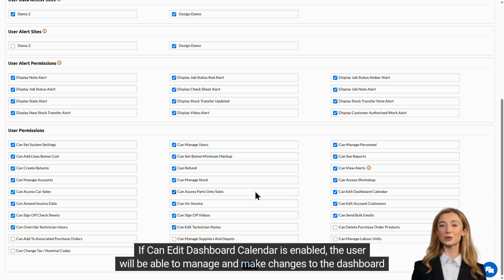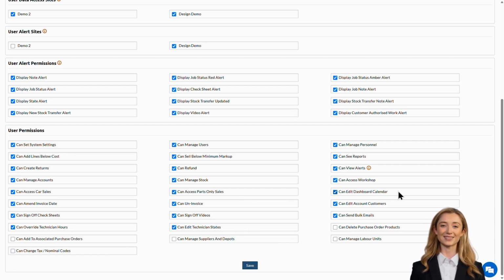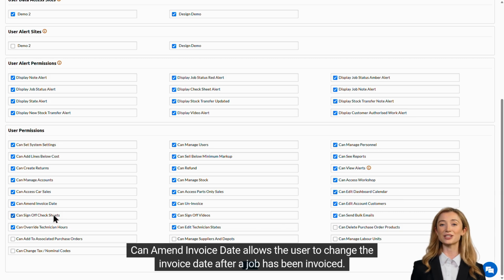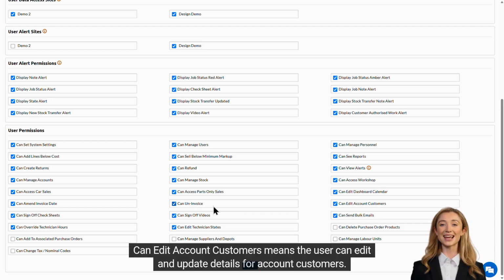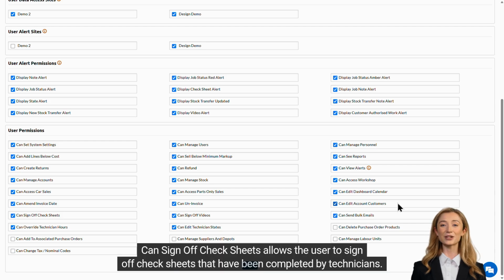If Can Edit Dashboard Calendar is enabled, the user will be able to manage and make changes to the dashboard calendar. Can Amend Invoice Date allows the user to change the invoice date after a job has been invoiced. Can Uninvoice gives permission to reverse or undo an invoice once it's been generated. Can Edit Account Customers means the user can edit and update details for account customers. Can Sign Off Check Sheets allows the user to sign off check sheets that have been completed by technicians.